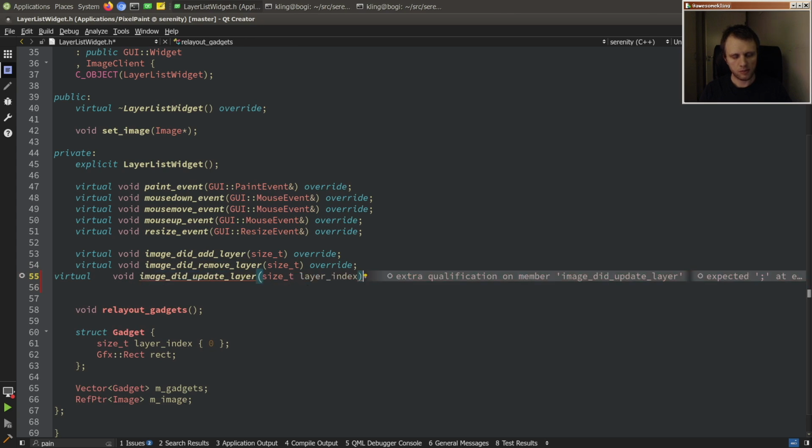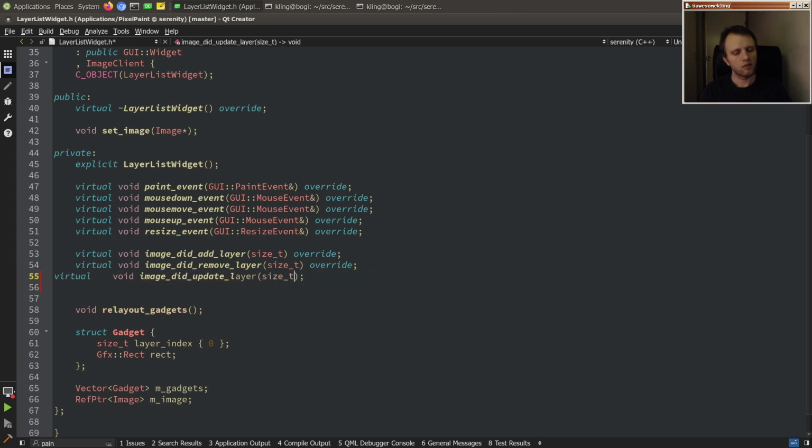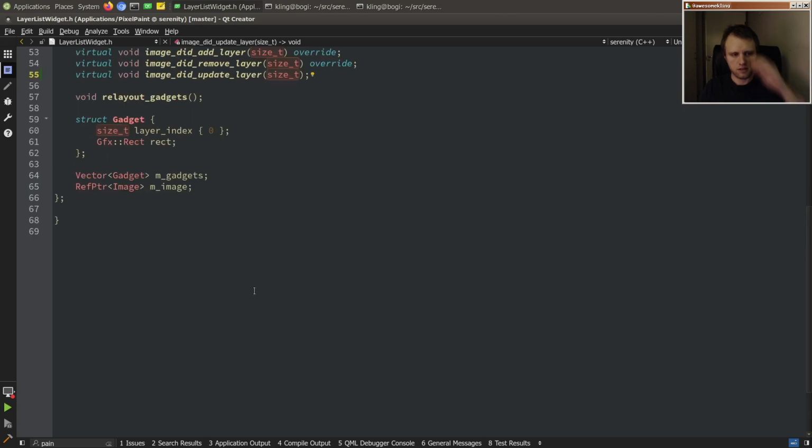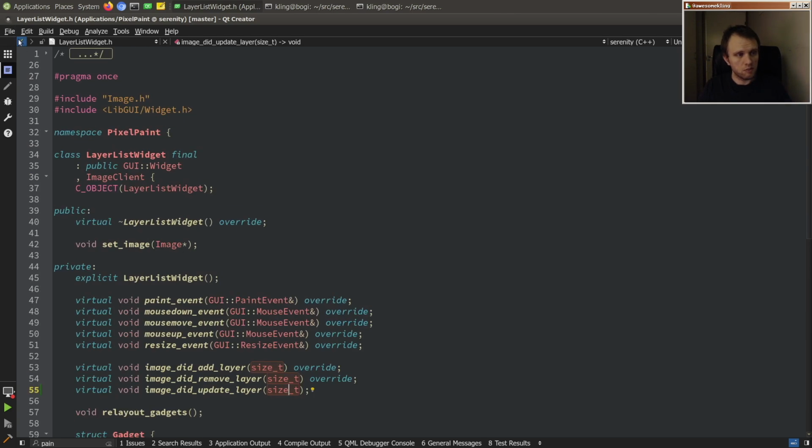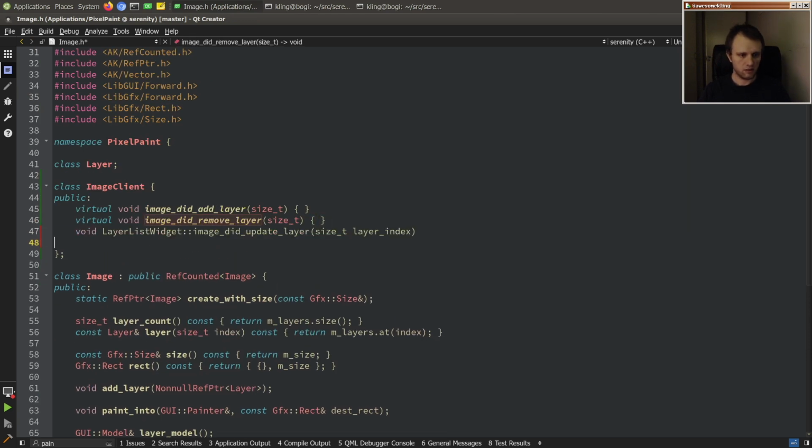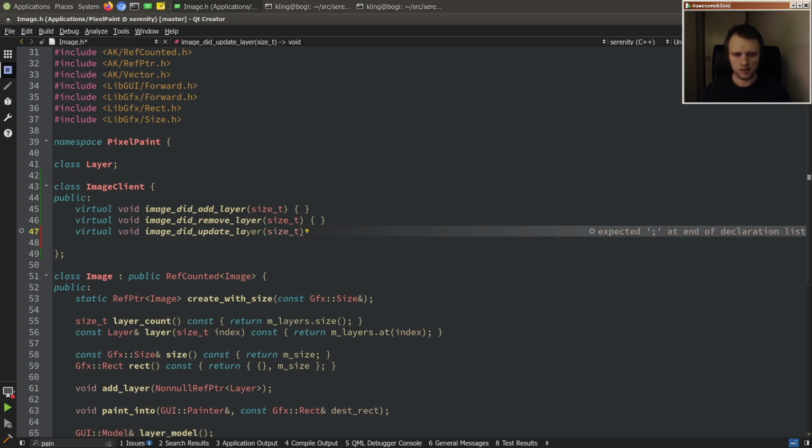And of course, I'm building out this image client interface because I think it's going to be useful in many more things, not just in the layer list widget, but also in various other parts of the application where you can register yourself as a client of the image rather than the image having to know about you and having to tell you specifically about something. You can instead inform interested parties through this abstract client interface. I think that's a very neat, very oopy, but very neat thing. It's a nice design pattern.